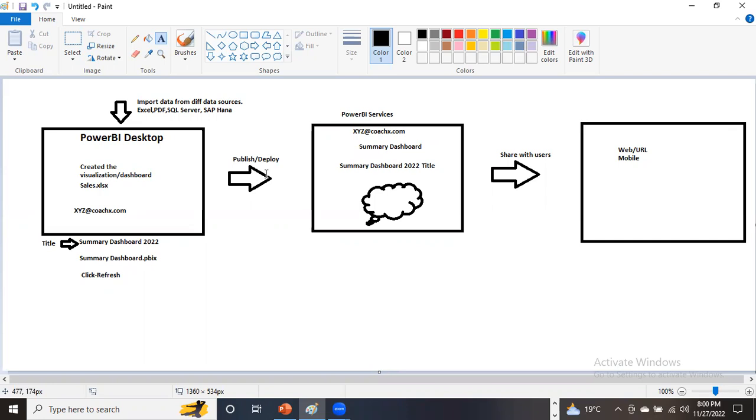So in the interview, they can ask you, can we refrain from this? Is there any way that the changes you have made in the sales.xlsx directly reflect in your Power BI service? You should not have to open this summary dashboard.pbix and click on refresh. So is there any way? Yes, there is a way.